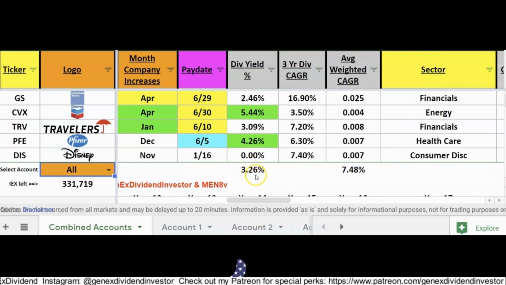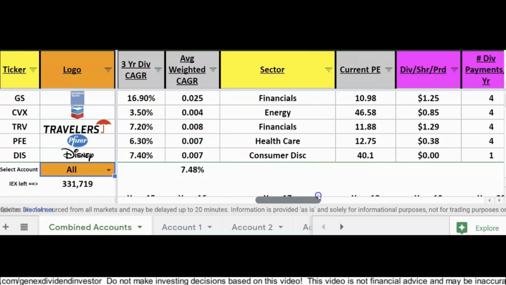And then we see, for example, this is the average weighted dividend yield. So it's not the average of the dividends, but it's weighting it in. So things like Microsoft and Apple, which are greater portions of my portfolio, will factor into it more with their lower yields. And then this is an average weighted portfolio CAGR of about 7.5%, which is really good.